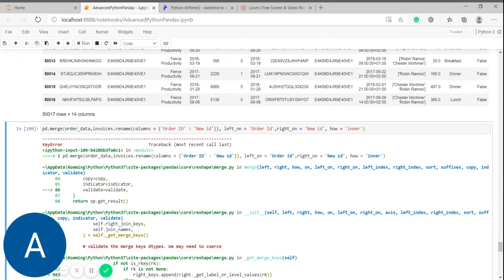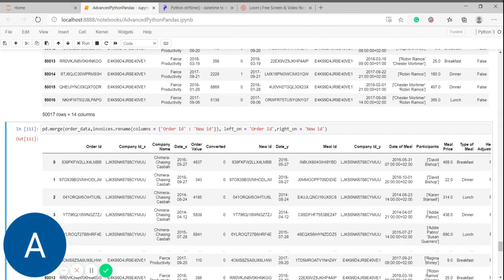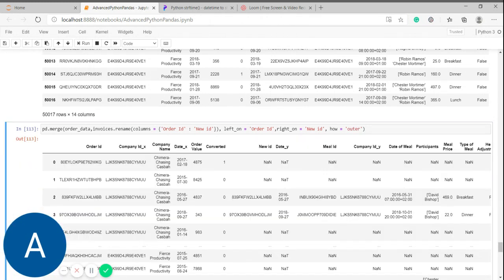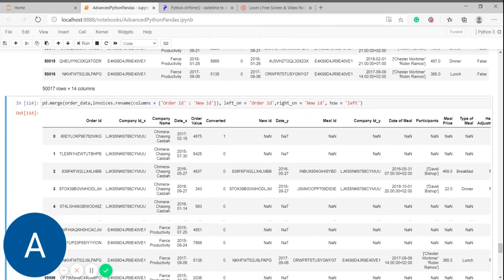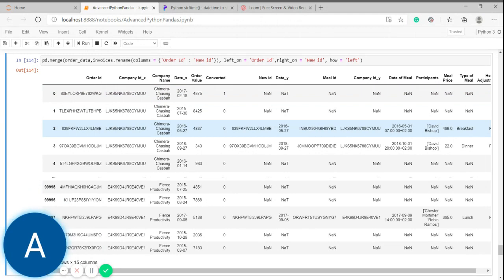It is not matched, so order ID is not correct. Now we can use how equals inner, so this will do the join on the basis of inner, outer, or left. This is how we merge. We do a join on the basis of two tables.